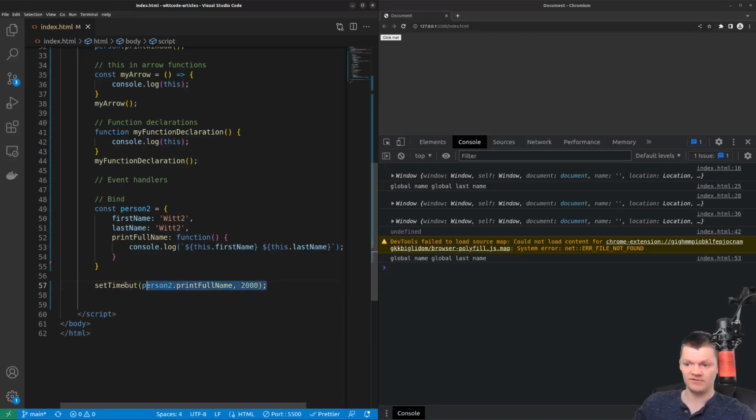So here, this line right here, we are calling this print full name function of this person2 object after 2 seconds. So this is at 2000 milliseconds, which is 2 seconds. And so this method will call this function after this amount of time. However, the person's first and last name are not printed. We get the global ones here.